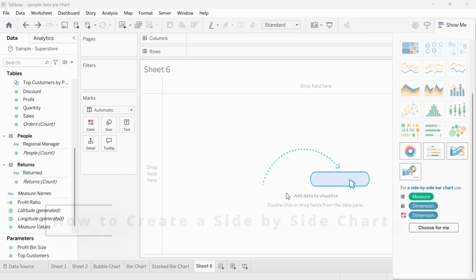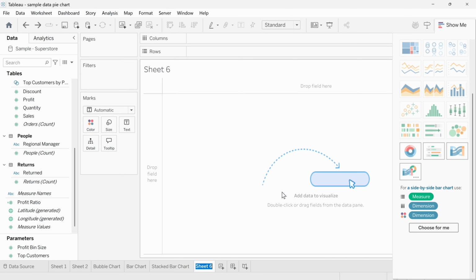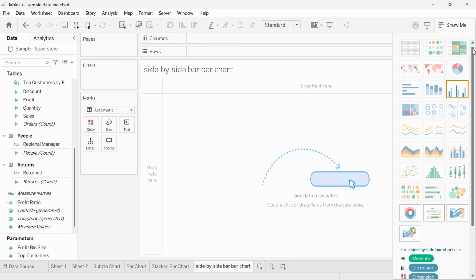My name is Emily, and today we're going to be going over how to create a side-by-side bar chart within Tableau. So first thing I always want to do is rename my sheet to give me some type of indication of what the purpose is for my visualization. So I'm just labeling this side-by-side bar chart because that's what I'm showing you, and that's the purpose of this chart.